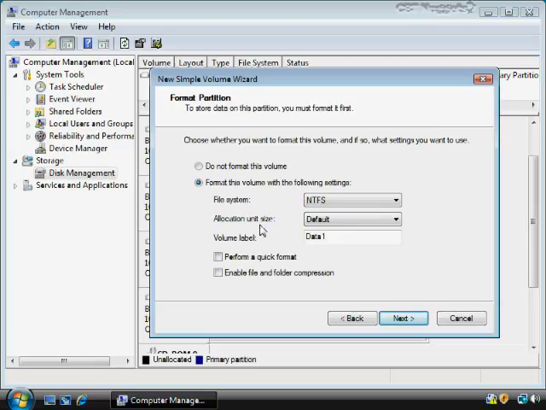And then what I'll do is, I want to do a quick format. Now, I don't have to do a quick format. I could just leave that checkbox empty, and it would still format the drive just fine. It would just take substantially longer, and it does certain disk checks as it goes. Most of the time, it's not a problem to use a quick format. I could also choose to use file and folder compression, which is still available, but not as popular because hard drives are so much larger these days.